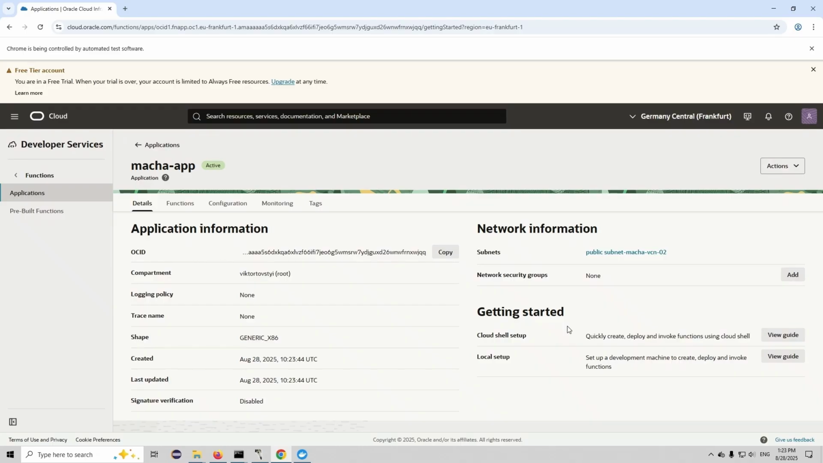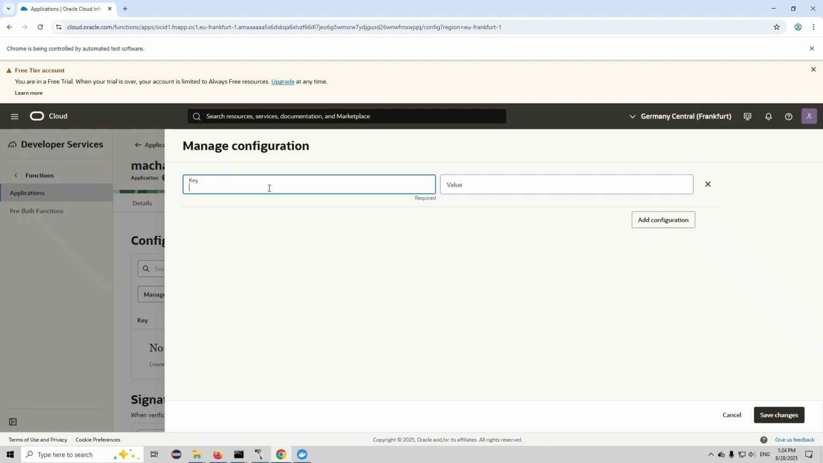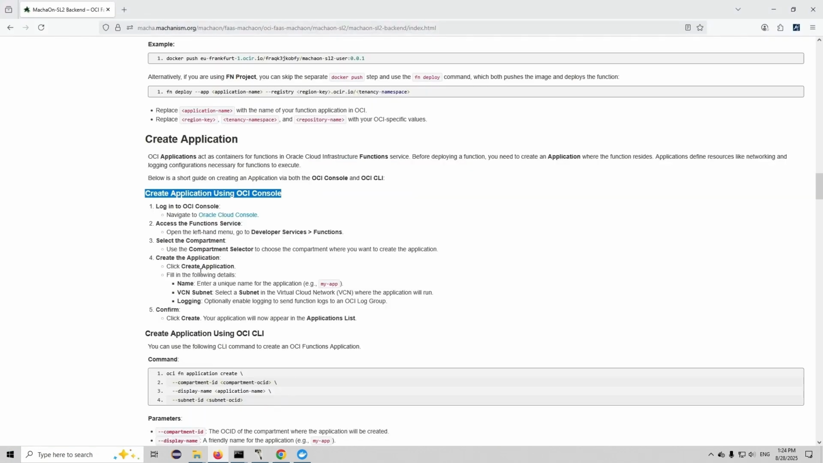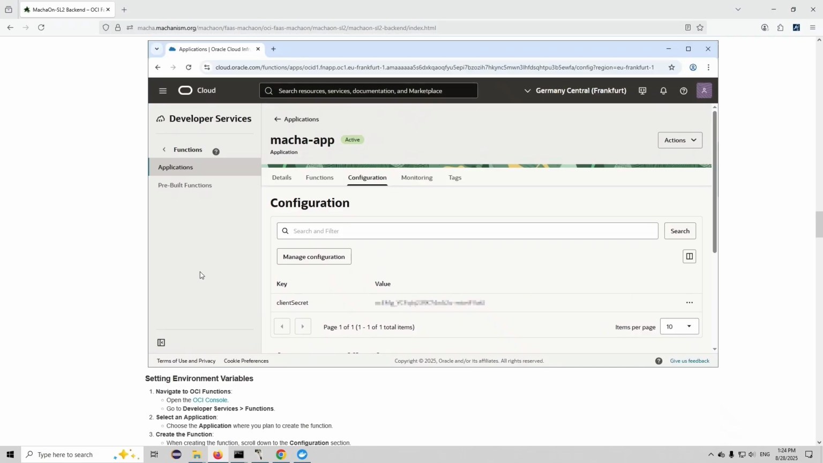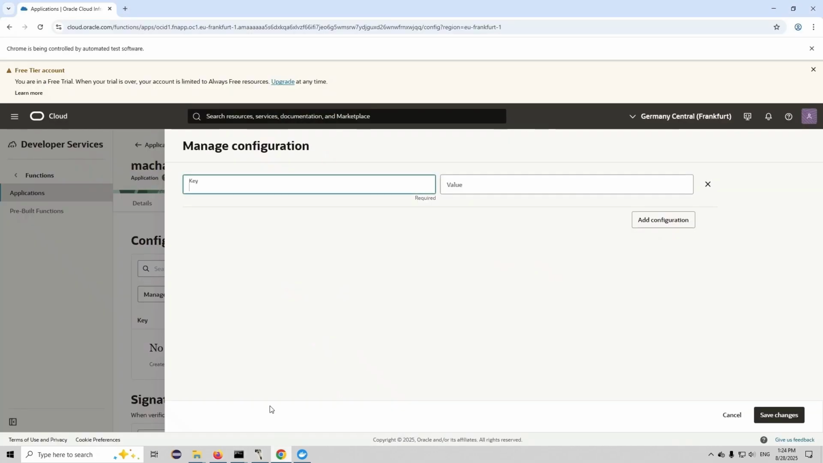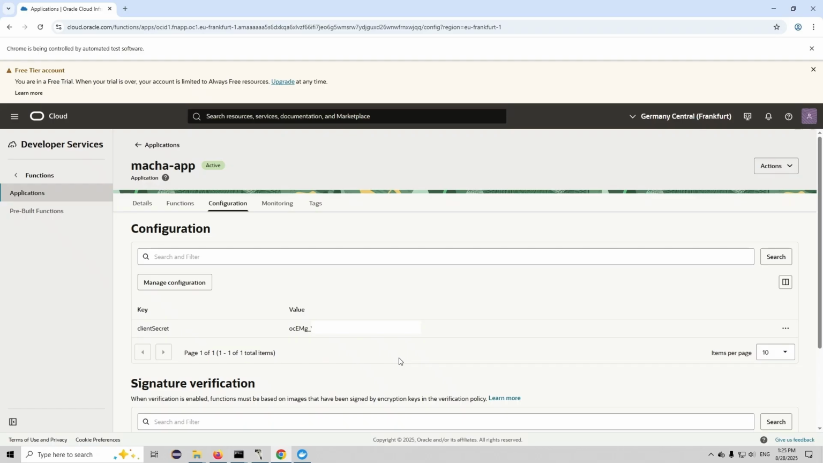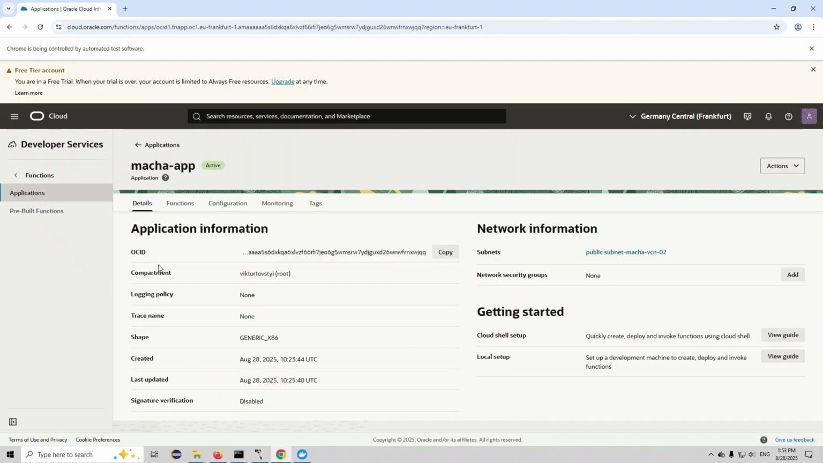Let's navigate to the Oracle Functions section in the OCI console, create our application, and configure the necessary details to prepare for function deployment. Before creating an OCI function, we need to configure environment variables to securely pass runtime settings and sensitive information, such as credentials, API keys, or secret values. These variables ensure the function has the necessary configurations for execution without exposing sensitive data in the code or logs. For this specific function, which integrates with Commercetools, we need to define the client secret as an environment variable. This value allows the function to authenticate and interact with the Commercetools API securely.